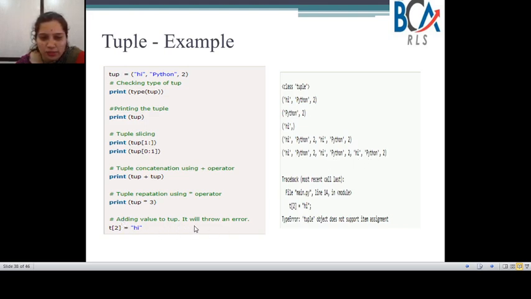Now adding a value to the tuple will throw an error. I already said that with the help of your index number you need to access it. So if I try to add, it will give me an error like tuple object does not support item assignment. So at the end we get to know that the tuple elements cannot be modified, whereas the list data can be modified. So that was about your tuple. We shall see the next, dictionary, in the further videos.